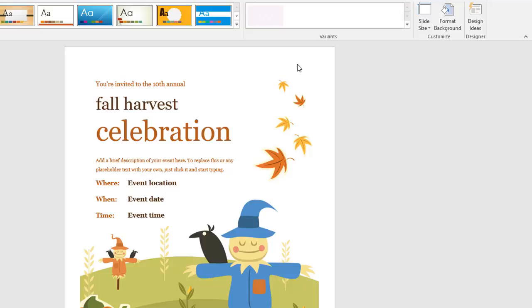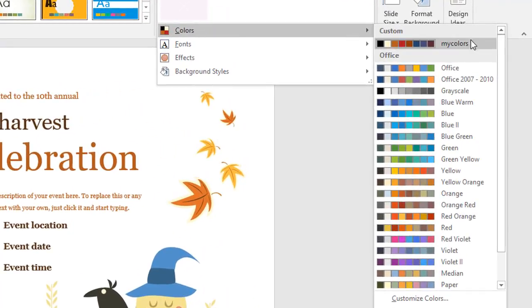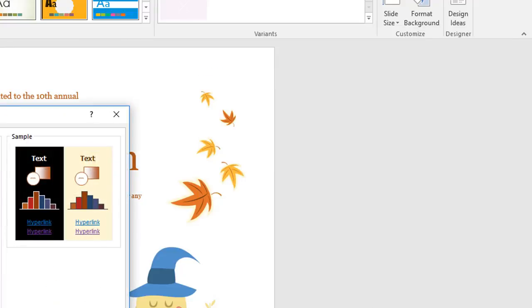slightly. Now, if I come back up to Variants again and click here, then if I come to Colors, one of the things you notice now is that that theme, that new set of colors for this theme, is added right up here at the top. These are custom colors.